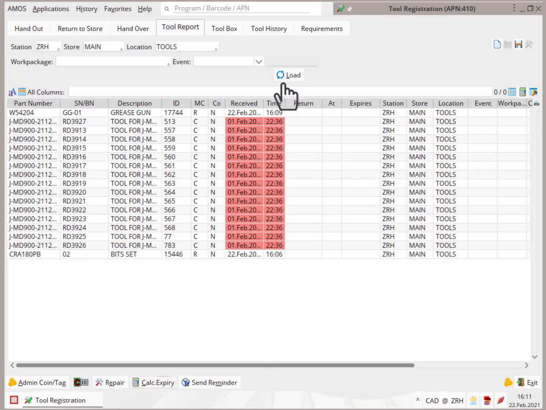AMOS now displays all tools currently handed out in the location for handed out tools. You can also use this tab to check the expiry date and ensure that these tools will not be overdue whilst in the possession of technicians. Do this by selecting the Calculation Expiry button. Select a tool and use the Reminder button to send a reminder when tools need to be returned directly to technicians.